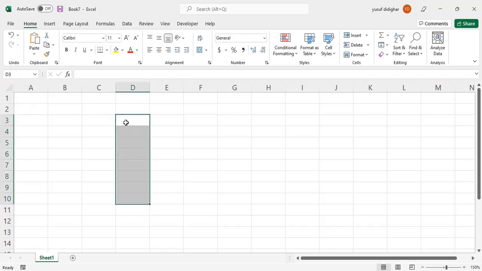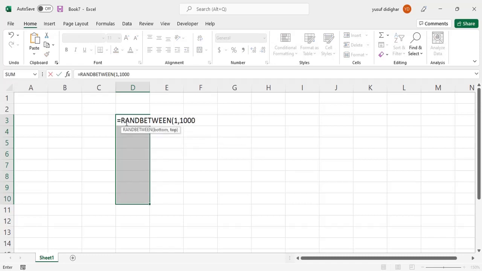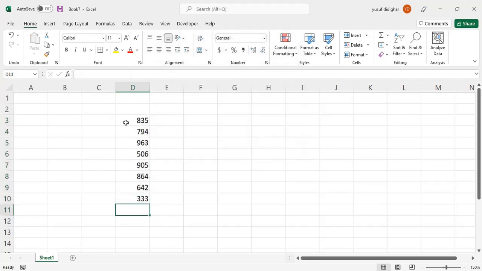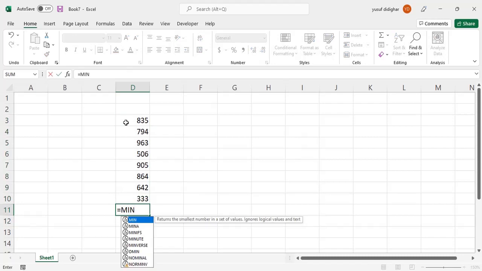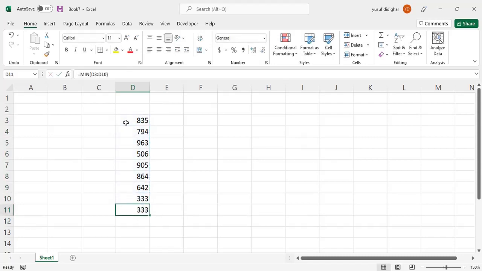I'll quickly prepare a small data to understand. We'll take RANDBETWEEN again. Copy this, paste special values. So if I want to know the smallest number, I will use MIN. Very simple, most of you, I assume, will be knowing this. So MIN will return us the smallest number out of all of them. Now let's see what it gives us.